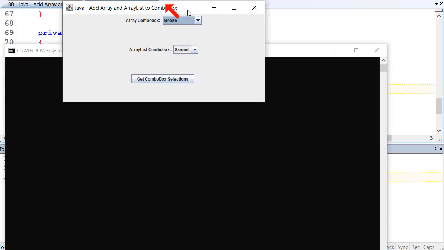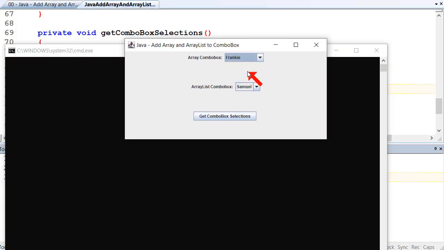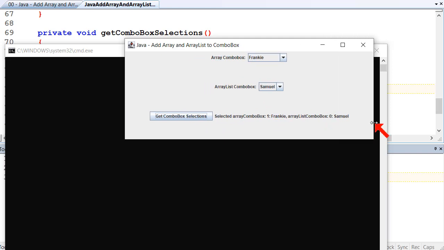Control 2. Okay, so I'll select Frankie from here, which is item number 1. So it should say 1 down here when I do that, and it says 1 Frankie. And Samuel is selected here because I haven't changed Samuel's selection in this one. So I'll select Boogle, which is item number 2. So it should now say 2 Boogle here when I click get selected. 2 Boogle. Okay, so you can see I'm getting the values selected out of the combo boxes.